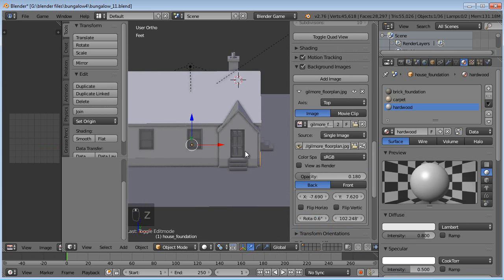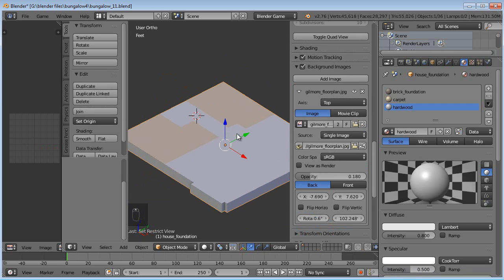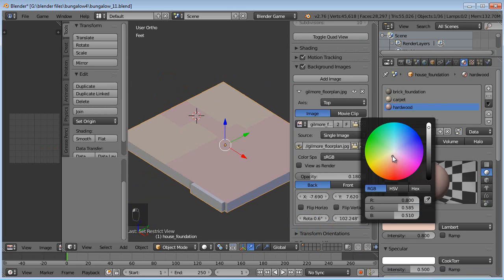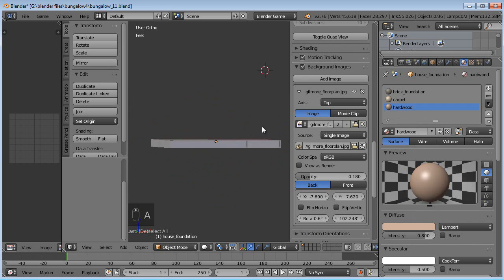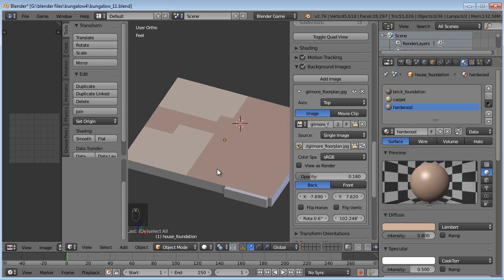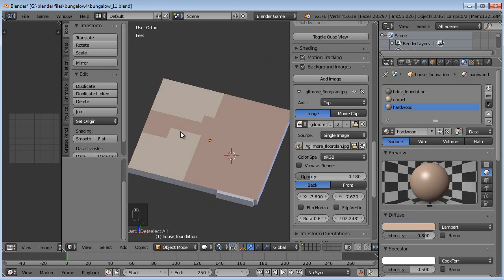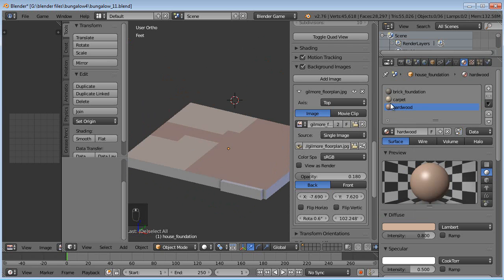So if I press Shift H, I'm going to hide everything that's not selected, and now we can see where the carpet's going to be. And then let's give the hardwood floor a little bit of a color too, just so we have a visual separation. Okay, so the gray area is the foundation, and the brown area is the hardwood, and the pale tan area is the carpet.